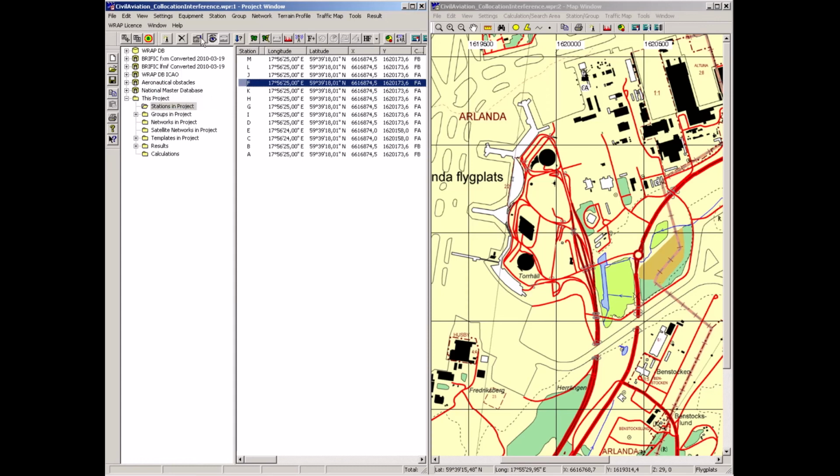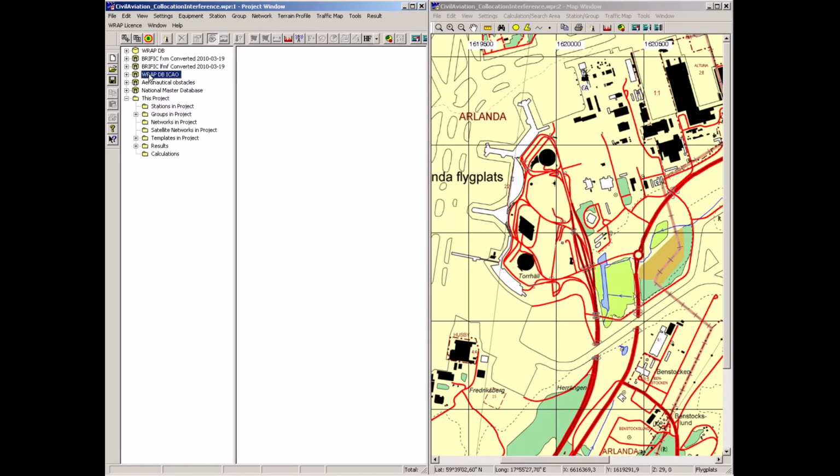RAP supports multiple databases. The example here was the ICAO VHF communication database. There are others like the ILS VOR that can also be connected. HF communication frequencies are maintained by the ITU, and this database, the International Frequency Information Circular, contains information on such stations.